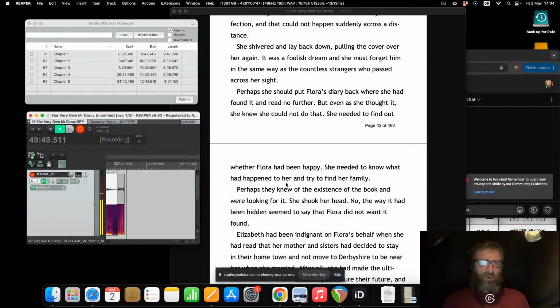It was a foolish dream, and she must forget him in the same way as the countless strangers who passed across her sight. Perhaps she should put Flora's diary back where she had found it and read no further. But even as she thought it, she knew she could not do that. She needed to find out whether Flora had been happy. She needed to know what had happened to her and try to find her family.